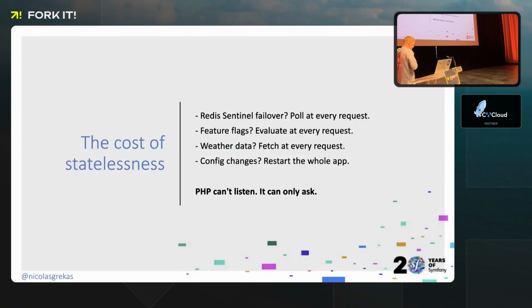So here, in this talk, I'd like to focus on something that is very difficult to tackle in PHP alone, which is reconfiguring applications in real time. Like, PHP can't listen, it can only react, ask, and the use cases, I have these 4 use cases.